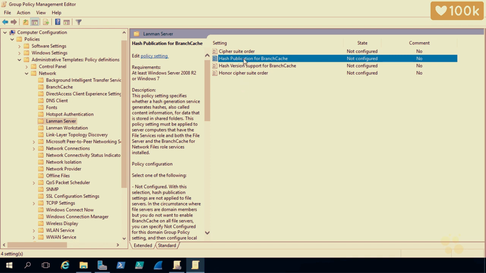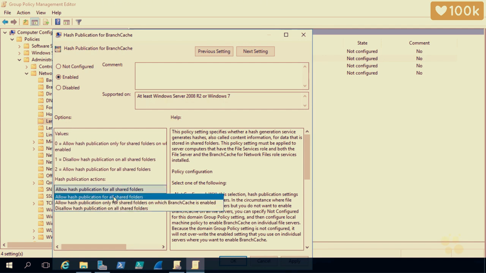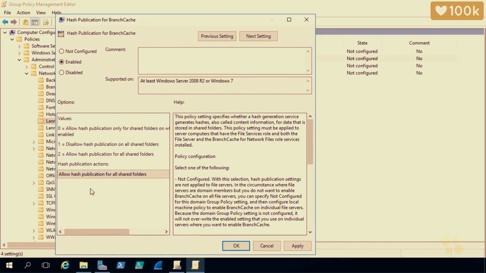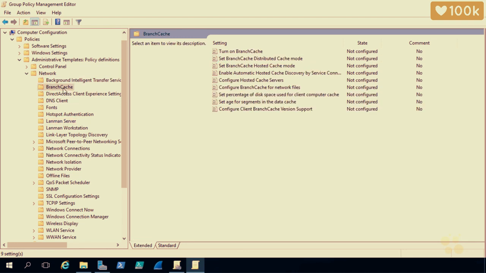So we'll double click on hash publication for branch cache, and we'll click on the radio button for enabled. And from the drop down, I'm going to go ahead and say do the hash publication for all shared folders. If you wanted to, you could limit that just to the folders that are participating as part of branch cache. However, in this demonstration, I'm going to leave it as all shared folders and click on OK. Next, under Network here on the left, we have a section for branch cache. So we'll select that, and then we have an option for turn on branch cache. So let's go ahead and double click on that.